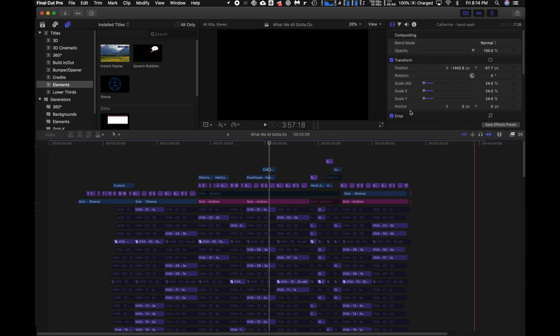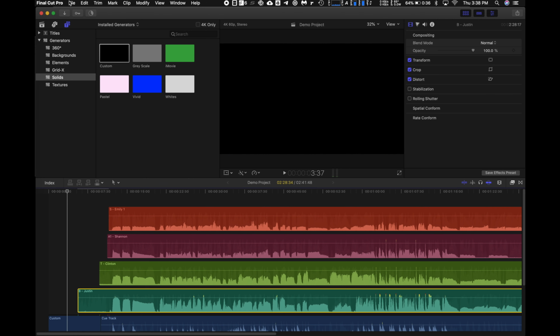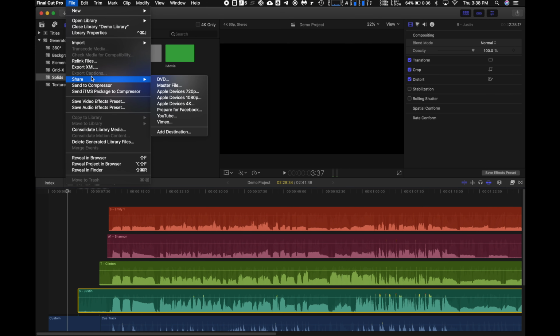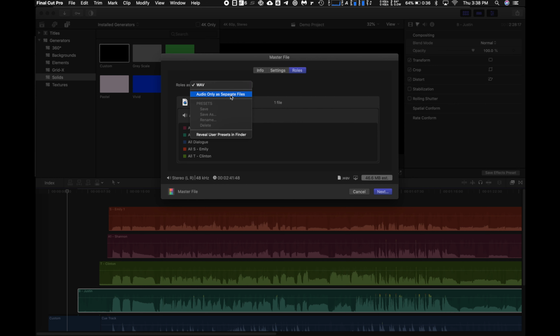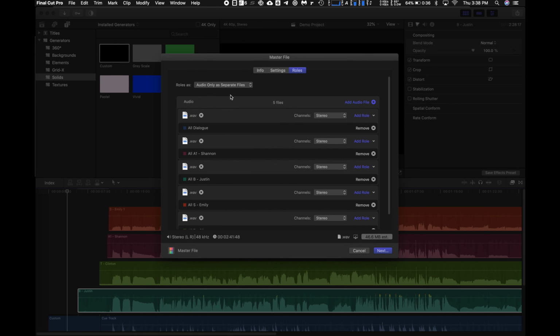Once you've assigned all these roles, and don't worry, you can click either the main one or the sub role, it doesn't matter. Once they've all been assigned, you can go to File, Share, Master File, and then under the settings, choose Audio Only. Then go to Roles and select Audio Only as separate files, and then you'll see all of your singers populate down here.